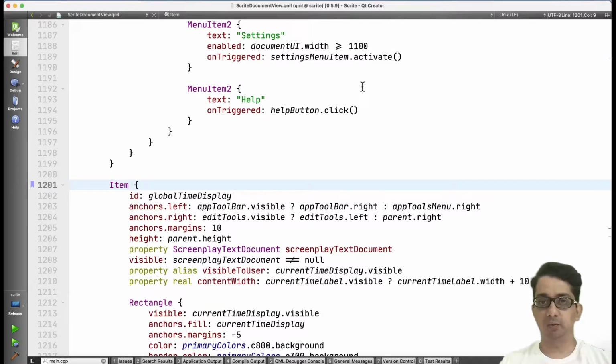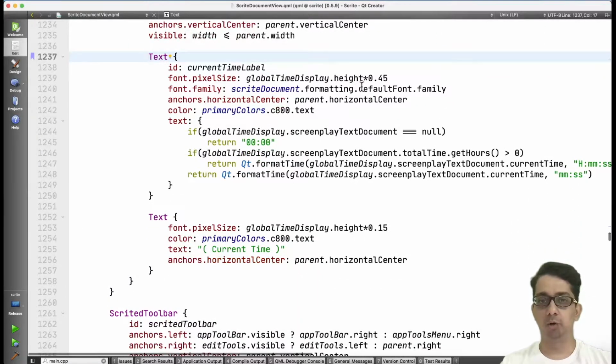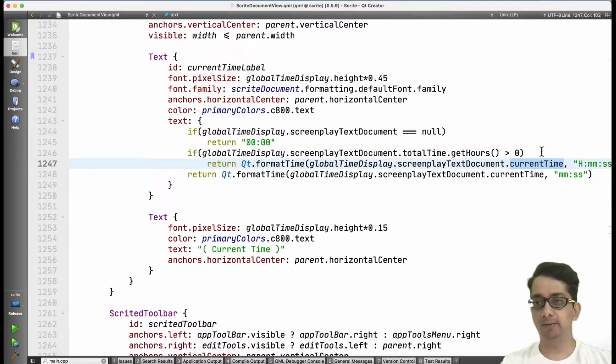Now, the same is the case with the global time display that you see on the toolbar. There is a text called current time label, whose text property value is computed using the current time property value. So whenever the current time changed signal is emitted, this entire text value is getting recomputed.